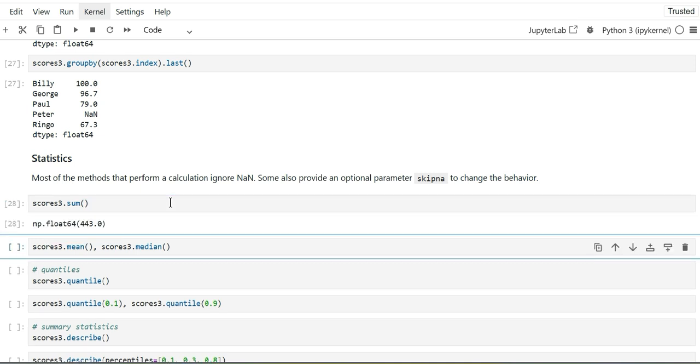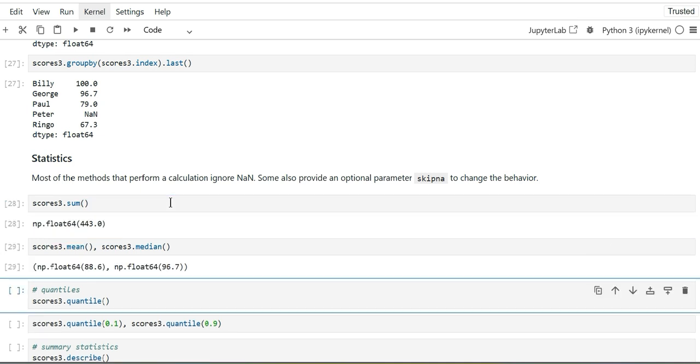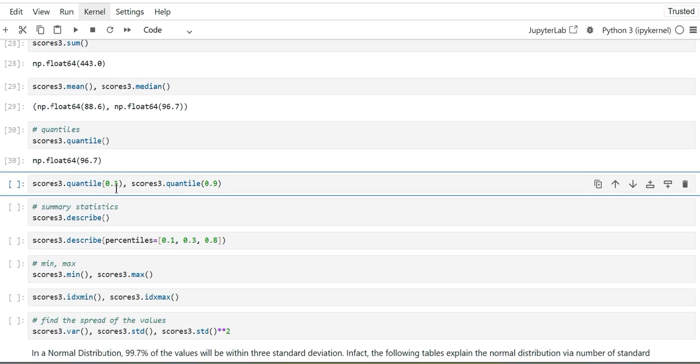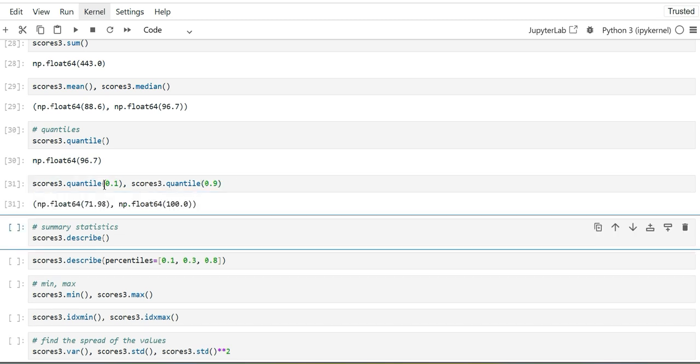We can also compute the mean and median values, and we can compute the percentiles as well. So if we don't specify any parameter, this will compute the 50th percentile or the median value. We can also specify these percentile values. Here we are computing 10th and 90th percentile.